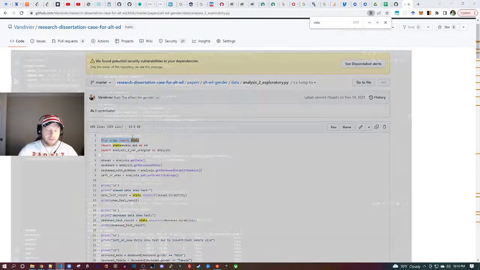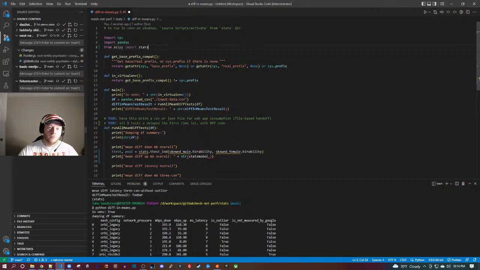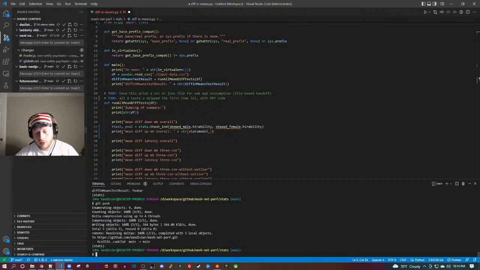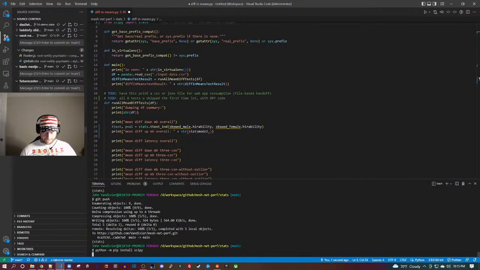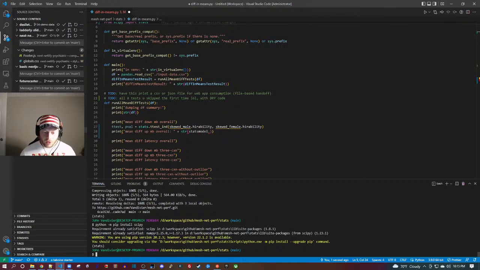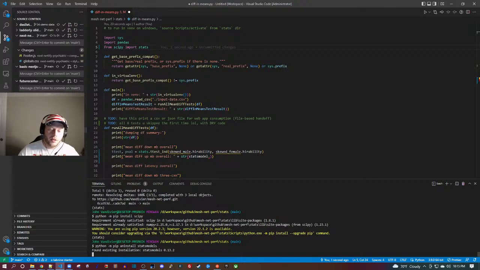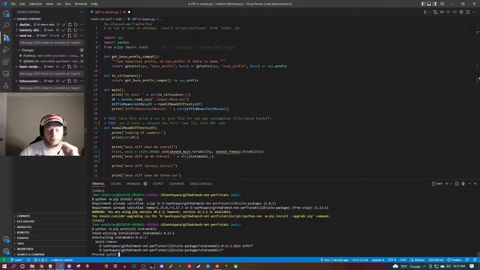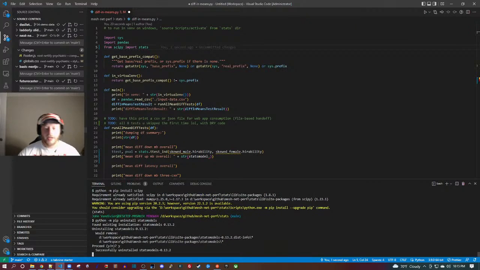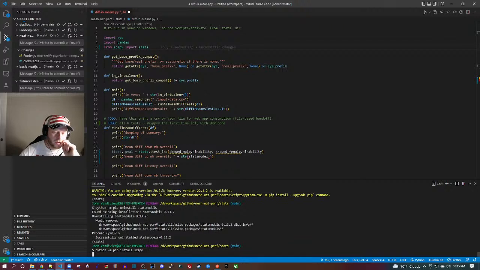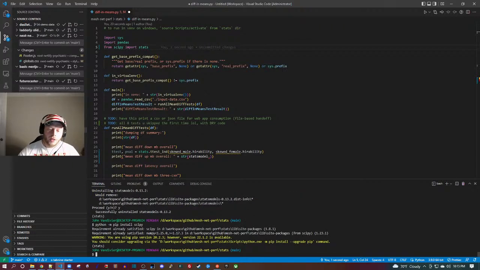SciPy import stats. python -m pip install SciPy. Requirement already satisfied. And then I will uninstall statsmodels, because we actually don't need statsmodels. After I uninstall statsmodels, I'm going to reinstall SciPy because I don't know if it was installed as a dependency. Okay, so that seems to work.